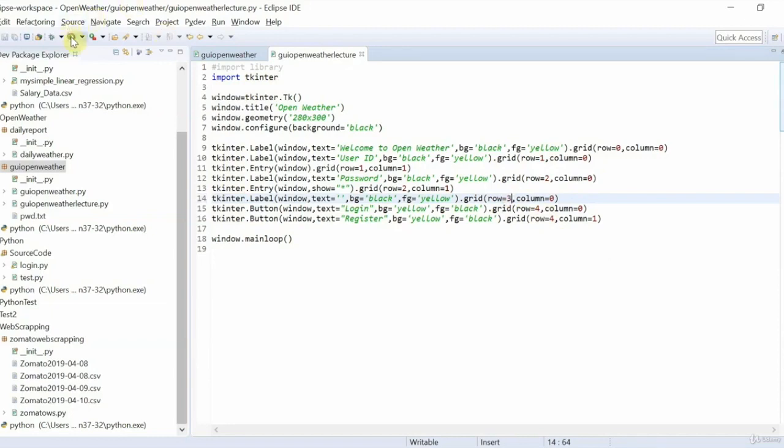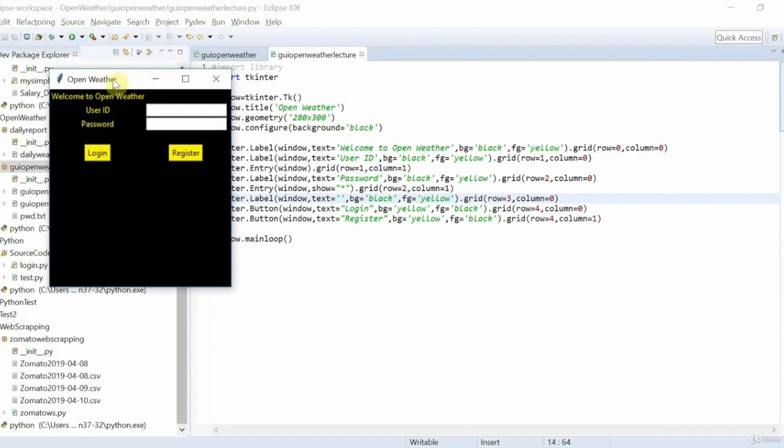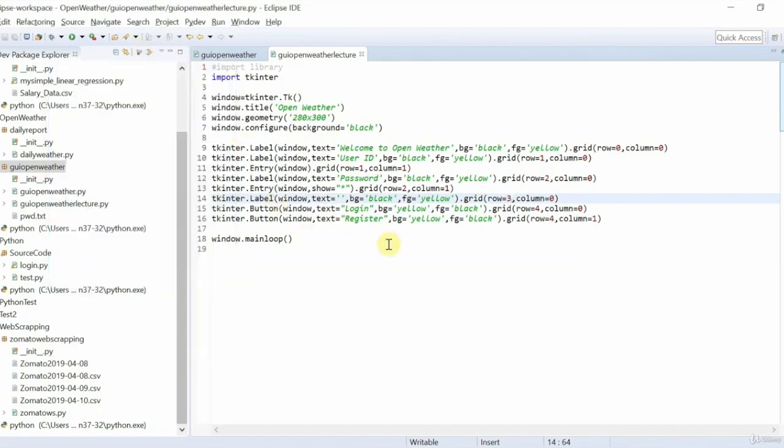So now see, it is coming good. After that, if I click this button, nothing is working because we have not written any code there. So we have to write the code. For that, we have to first capture the user ID and the password given in the text field so that we can pass them in the login.